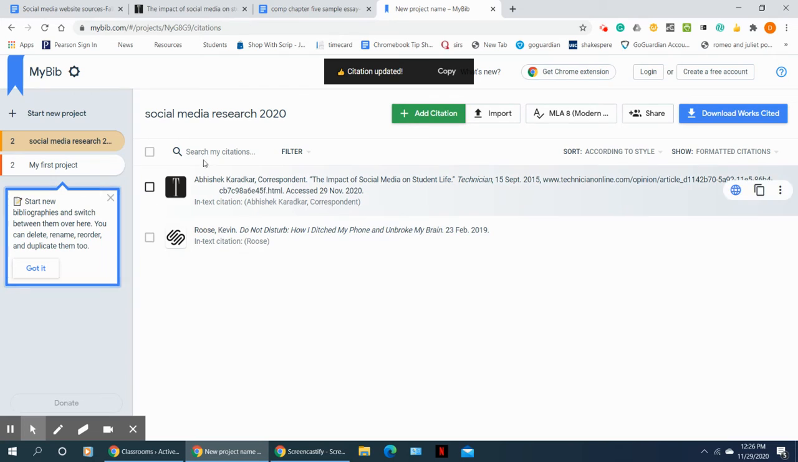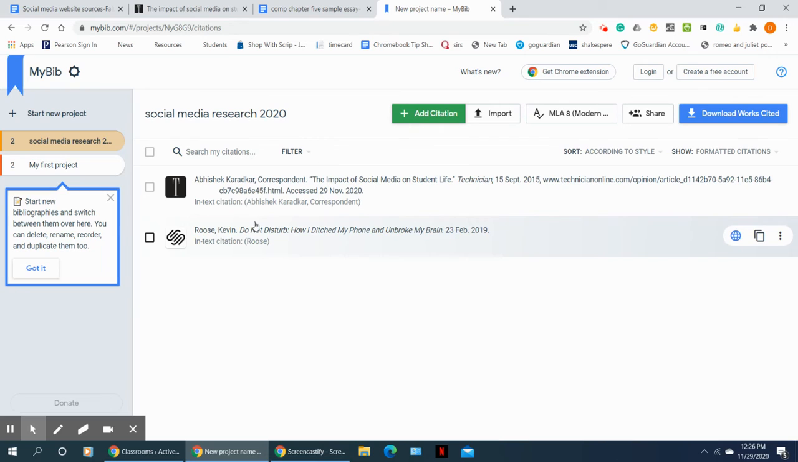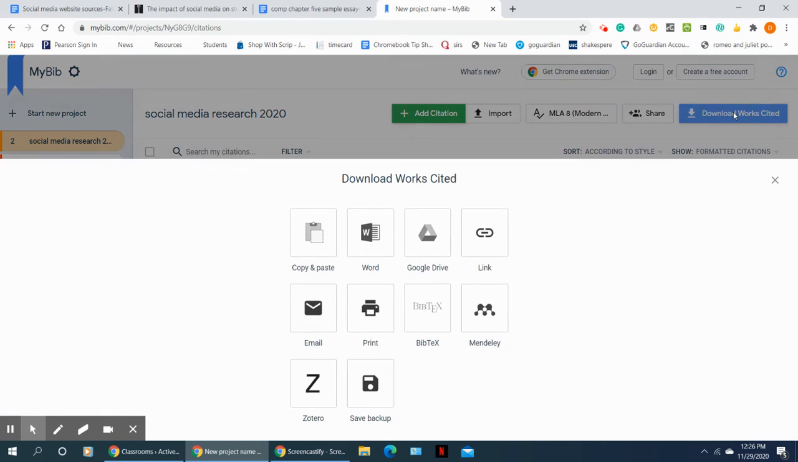Again, you might have to add more. You might have to add some of your own websites that you found. But once you are finished with whatever's in your research paper, and you should be pretty good with all of your in-text now. If you haven't done this, you are going to have to wait, because you want to make sure that this gets done at the very end so that you can go plug everything in. Okay, so once you do, you click download Works Cited up in the right here.